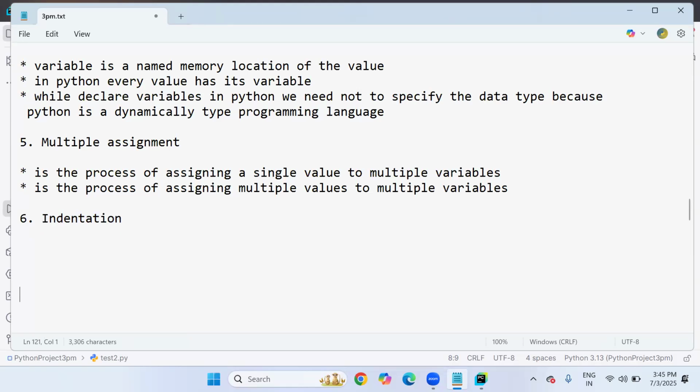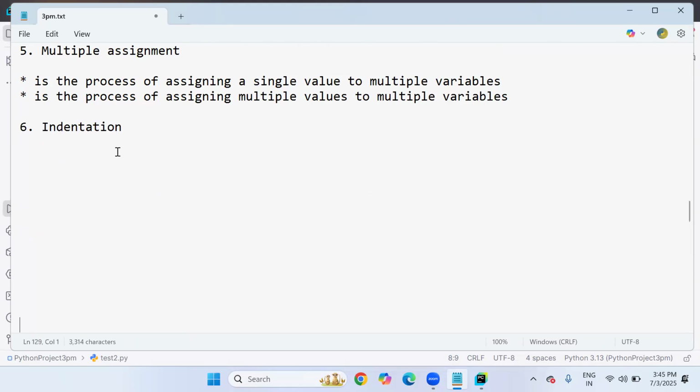Before going to explain the indentation concept, try to understand this program that I am writing, but make sure that this program is not suitable in Python.